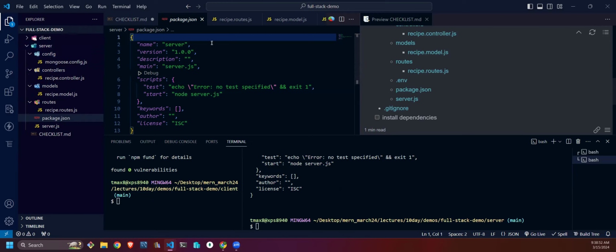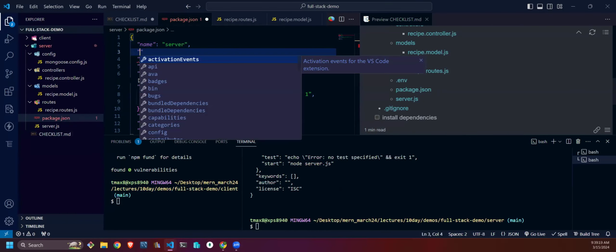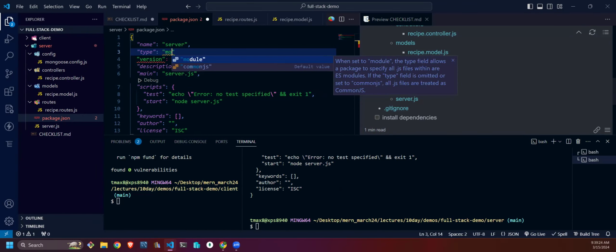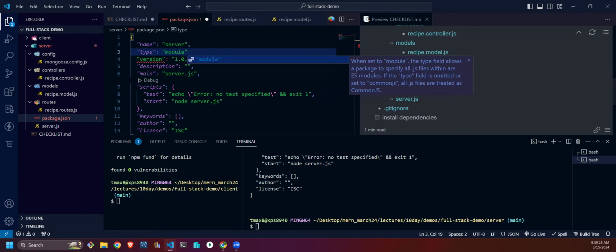What do I need to do in here? There's a couple of modifications I need to make. The type module. Exactly. We want to be able to use the new ES6 module import system. So in order to do that, we need to say the type is module.